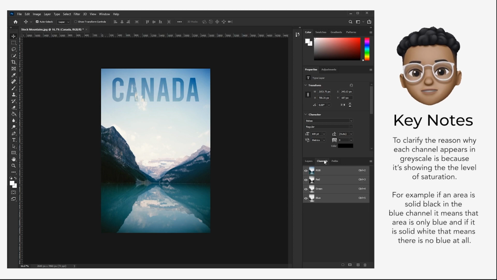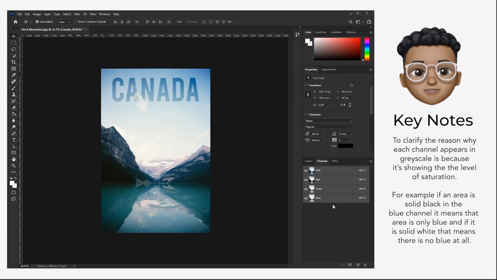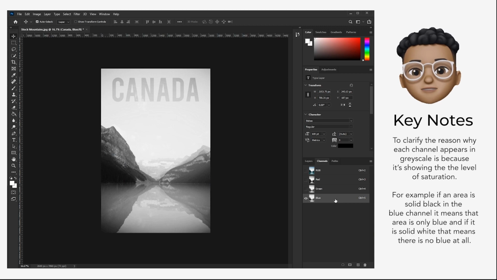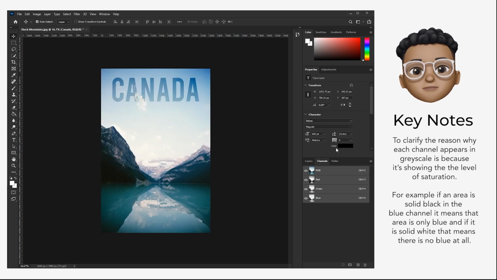The next tab is channels. Channels is a way of breaking down your image into its 3 primary colors, red, green and blue. So as you can see in here, we have the red, green and blue channels and an RGB channel at the top. If you click onto one of these individual channels, so for example blue, you'll see that our image appears black and white. That's because it's showing us all the blues in our image. Same thing goes for the greens and the reds. And then if you press RGB at the top, it combines all 3 to show you your final image. This is used for a lot of advanced editing, so don't worry too much about this tab if you're just starting out.